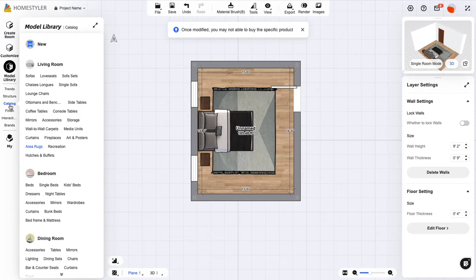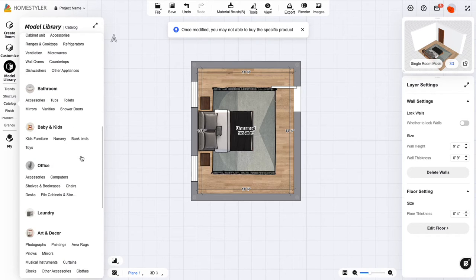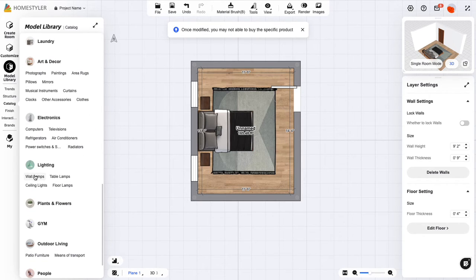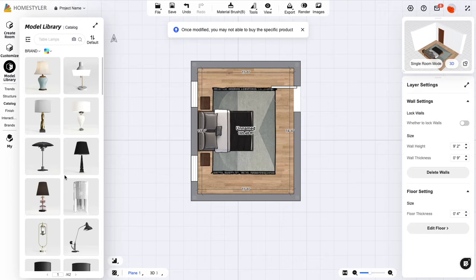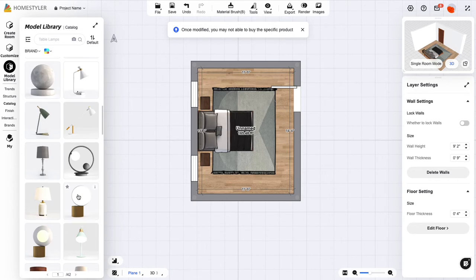and let's put some table lamps right here on these bedside tables. So I'm going to come back over to the catalog, and let's see, scroll down. There's actually a category called lighting. So I'm going to grab table lamps, and I usually try to find something that's at least kind of similar to what I would want to put in the room. But again, it doesn't have to be exact, but that looks pretty good.